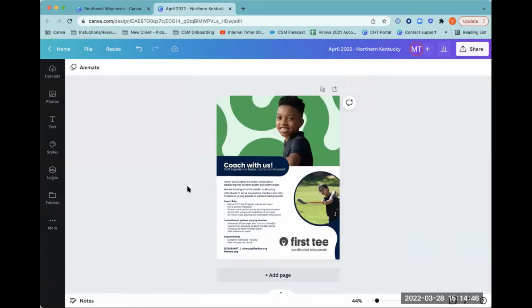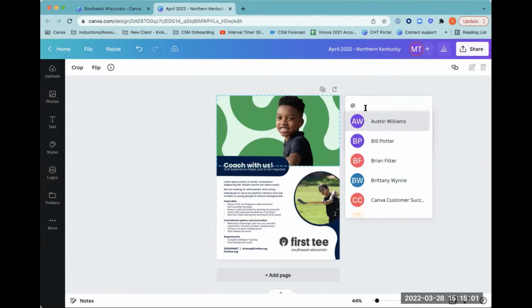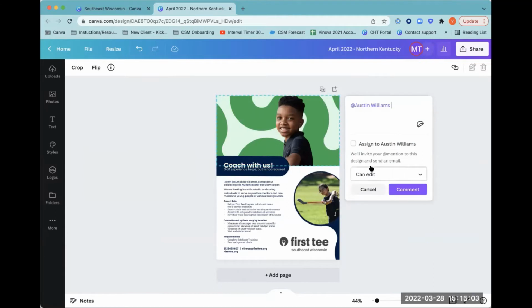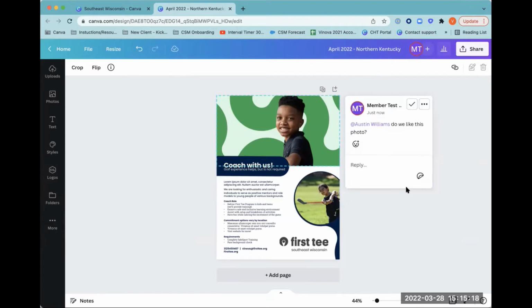Now, a couple of things when you are ready to finish your design, you want some eyes on your design, you feel good about this, you can either work with the rest of your team by commenting on it. A comment will allow anybody on your team, let's say in this case, I'm working with Austin, to have a conversation with. So do we like this photo? I can either let him edit my design or comment on my design. But this is one way that I'd be able to collaborate with the team. I've now invited him to work on this design with me.